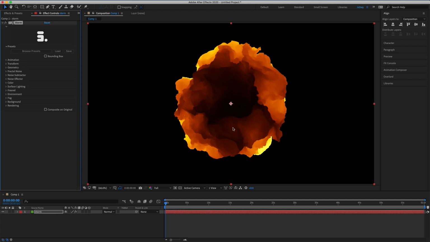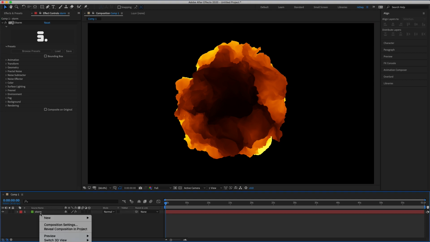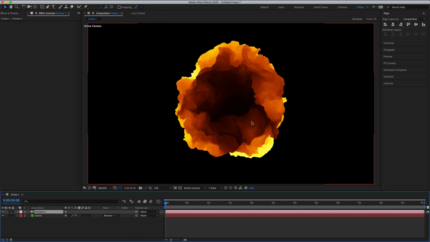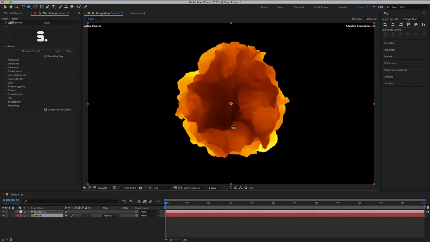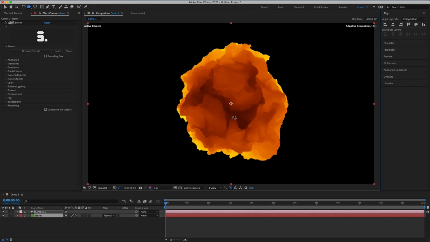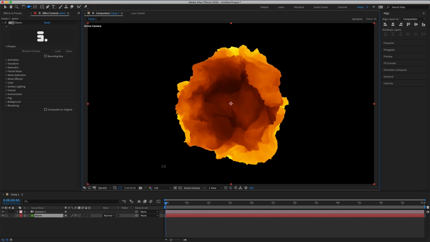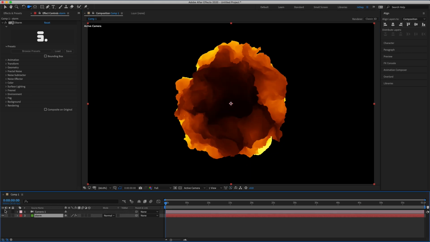Now, before we jump into the UI structure, I wanted to show you quickly that Storm does support the native After Effects camera, which makes integration into your motion design projects seamless. Add a new camera. Default is fine. Activate the camera tool, and you can see it's fully integrated. Turn the camera off for now.